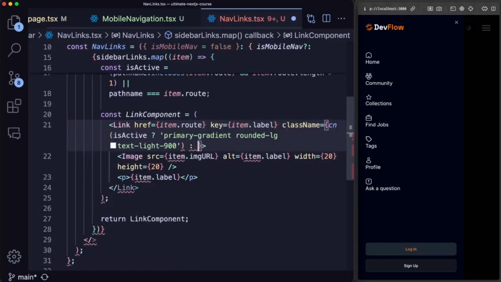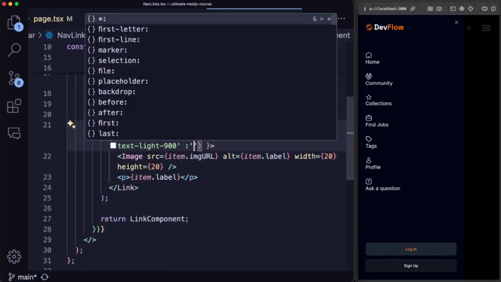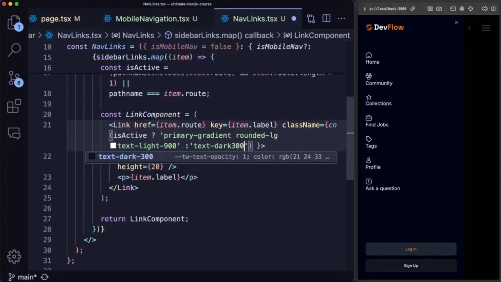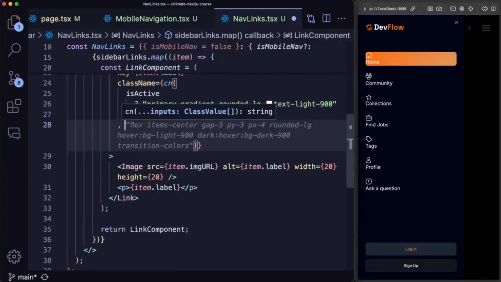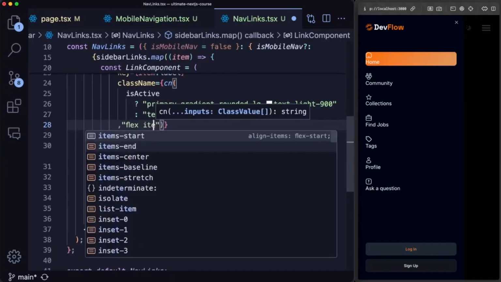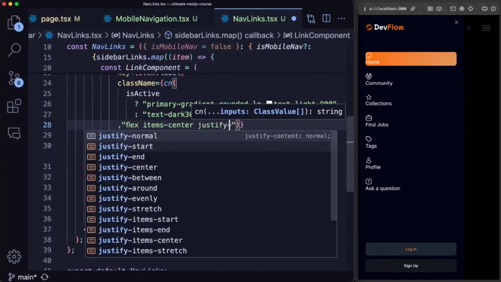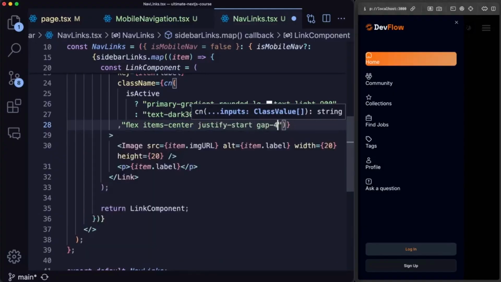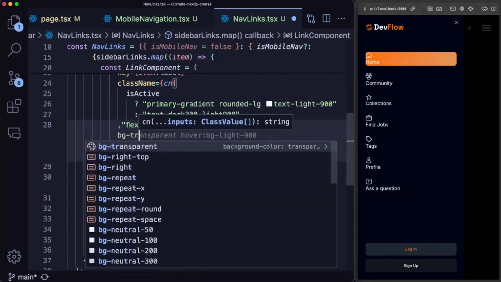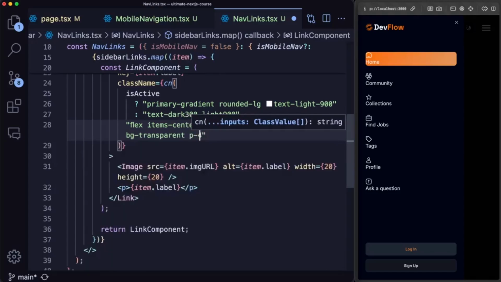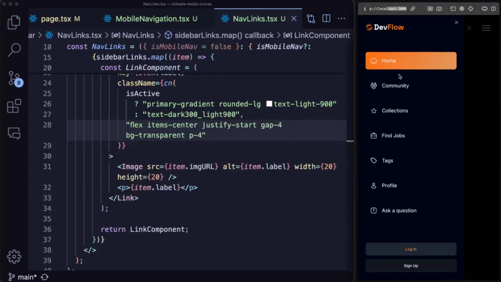On the other hand, if it is not active, it'll have a text-dark-300, light-900. There we go. And in any case, it'll be flex. It'll have items-center, justify-start, gap of 4, bg-transparent, and padding of 4 to create some spacing. And now our icons look much better.